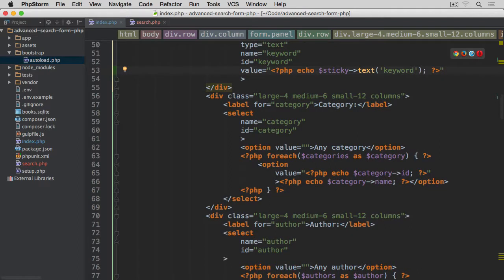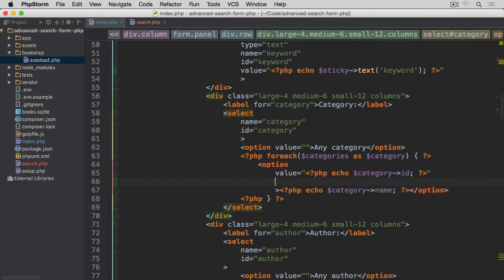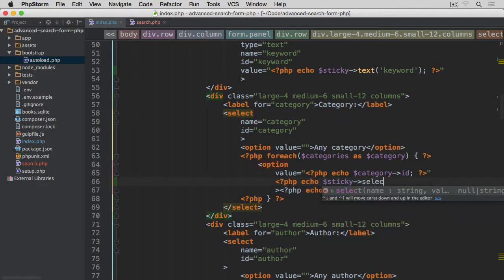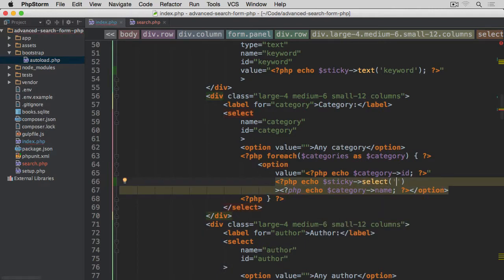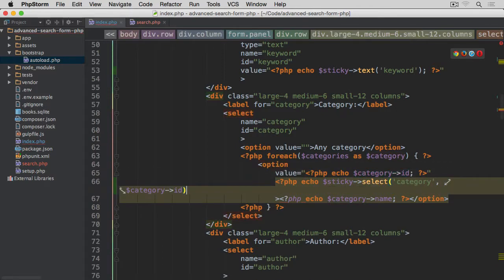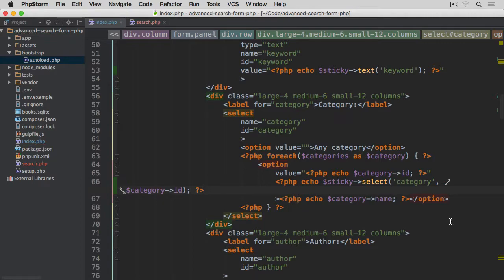For the category, we need to get into this foreach loop. So after the value, on a new line, we are going to echo sticky, then select, and we go for category, the name of the item. We're looking for category, and the value of this specific one through which we are currently looping is stored within this category ID. So I'm just going to copy this category ID because we're already within the PHP tags. So just pass it as a second argument, and that should now work as well.